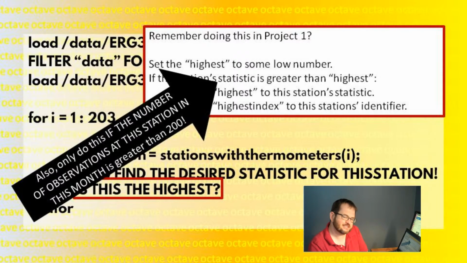So since 10 years of data for July would be 10 times 31 days, or 310 days, I kind of just arbitrarily said any station that had more than 200 observations in July would be enough data that we can say this is pretty representative. And that was pretty arbitrary. Almost all the stations have some missing data when the volunteer cooperative weather observer was on vacation or sick, or the thermometer wasn't working, or whatever.